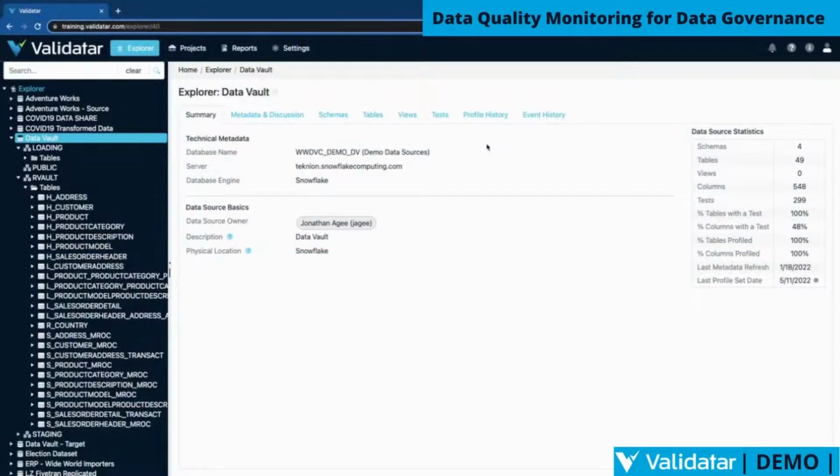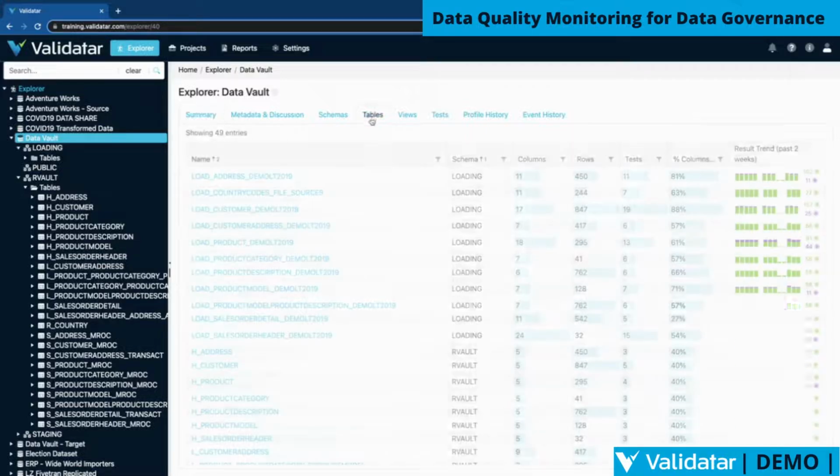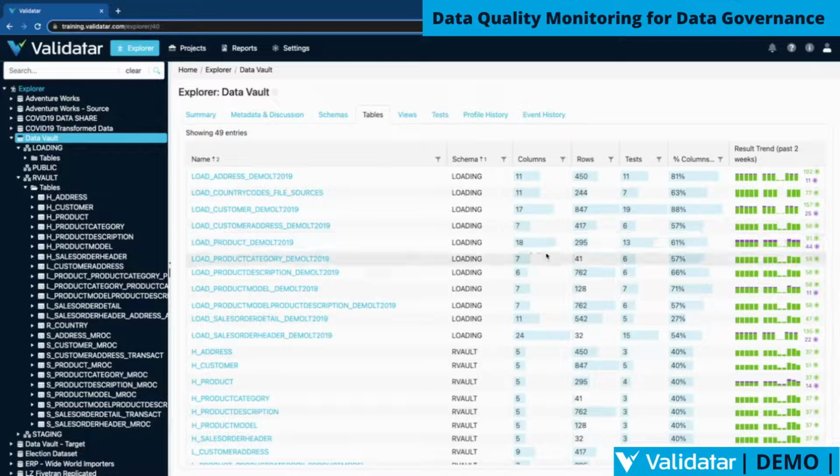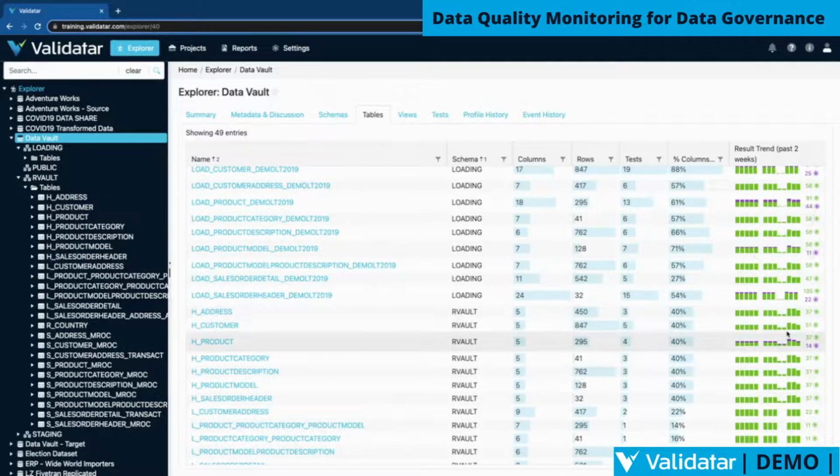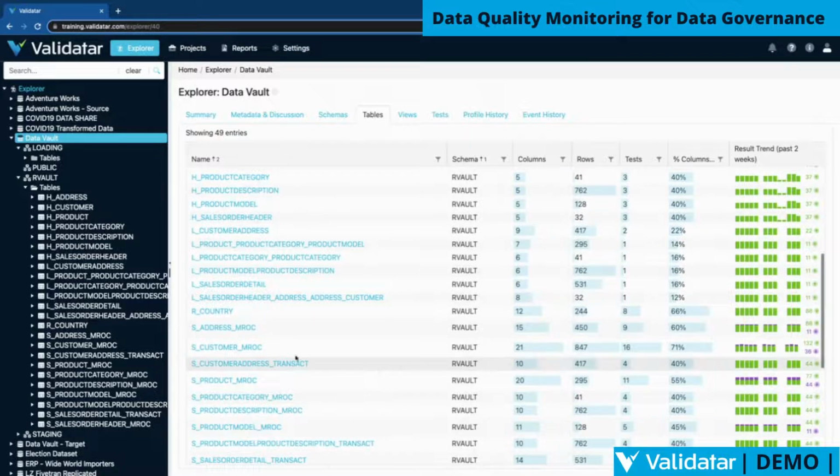Let's take a look at how Validatar can be used for data quality monitoring and as a part of your data governance solution. Here we are in the Validatar Explorer interface, and we can see we have various data sources on the left. We're currently looking at our Data Vault data source. We can see that I'm the data source owner. If I pop over to the Tables tab, I can see I've got a bunch of tables going on here. I actually have pretty good test coverage, it looks like. Most of my tables have tests running, and also most of them are passing. I do have a few failures here that I may want to drill in on.